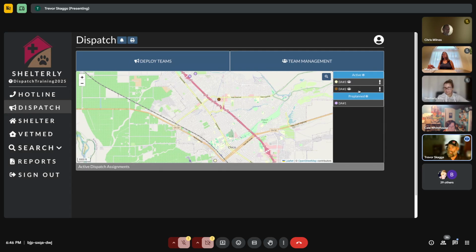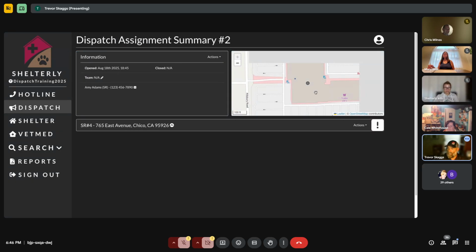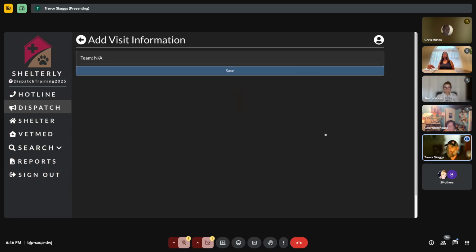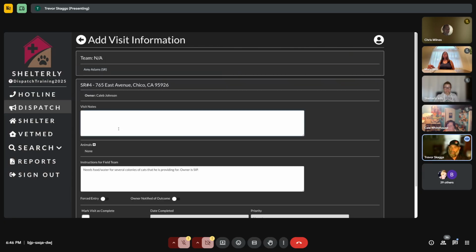So I'm going to go into DA number 2 here, which is one that I just made. And it only has 1 service request. So this is telling us, again, kind of the icons match. Service request visit information is still pending. So I'm going to go in here, and I've got my team right in front of me. Team was able to access and supply food, water, need revisit in 2 days.